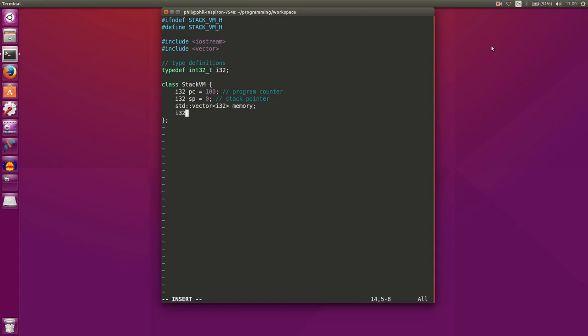And then we're going to create a couple more registers. These aren't typical in normal virtual machines, but we're going to create them to create some simplicity for our machine. We're going to have a type and a data register. And then we're also going to have a register that tells us whether we're still running. So all of these things are private. And let's now create some private functions that we're going to use for our stack VM class.